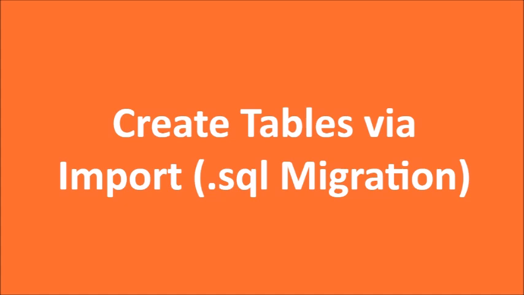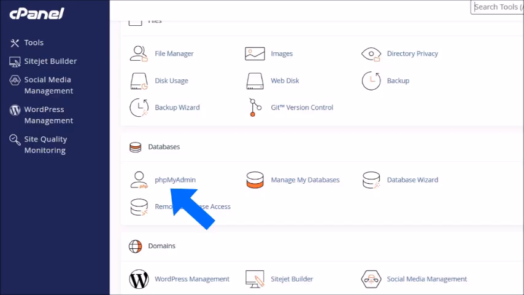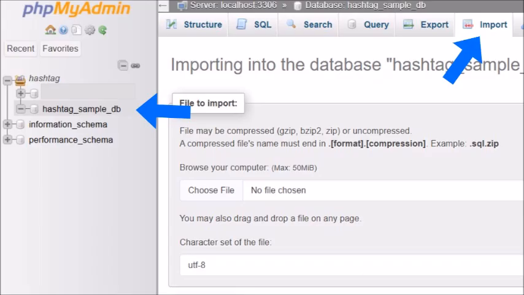Now you can create tables manually, but if it is a production database, you should use migration files to ensure the process can quickly be replicated in future. So from the tools, go to phpMyAdmin. On the left, navigate to your database, then click Import. In this scenario, we are going to import our migration.sql file.